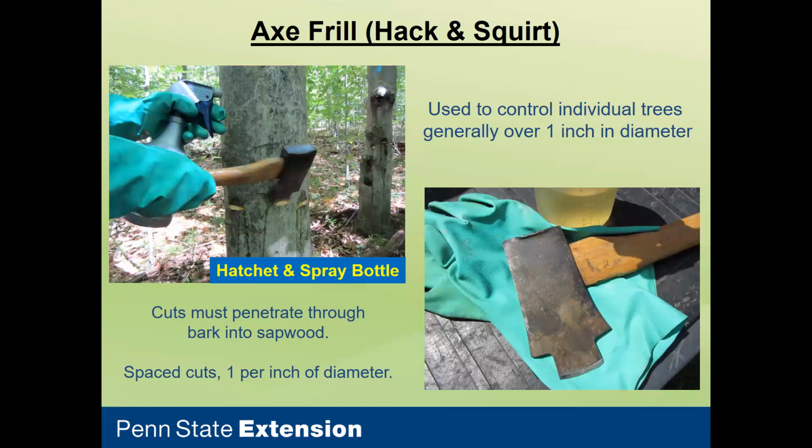Used to control trees anywhere an inch and up. I've even hack and squirted smaller trees. Just by nicking the bark, it's enough to generally get enough herbicide into those small stems. The cuts must penetrate through the bark into the sapwood, and my rule of thumb is use spaced cuts. So we want to leave some bark intact between our spaces to allow for herbicide translocation down to the roots. And then the number of hacks is based on the diameter of the stem, so 1 per inch of diameter. So if you have a 6-inch tree, you're going to make 6 frill cuts and then spray the herbicide into each one of those cuts.